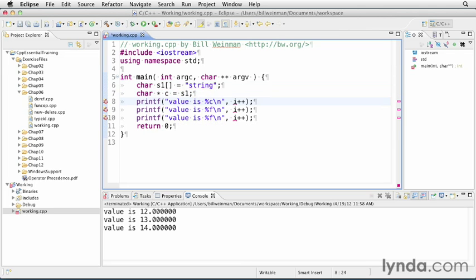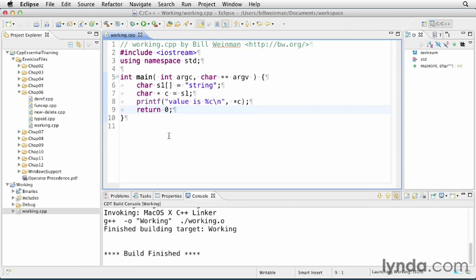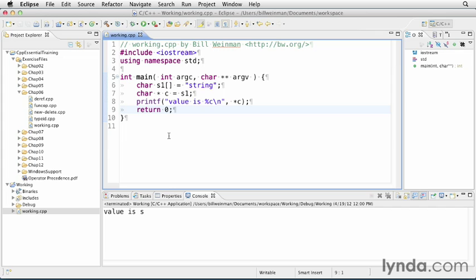Now I'm going to print this out, dereference the pointer so that we can see that it's actually pointing at the first letter in the array. So that is the letter S. So we'll save that and run it. And it says value is S.